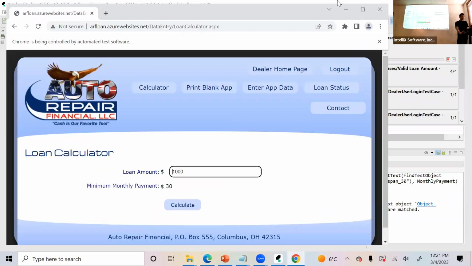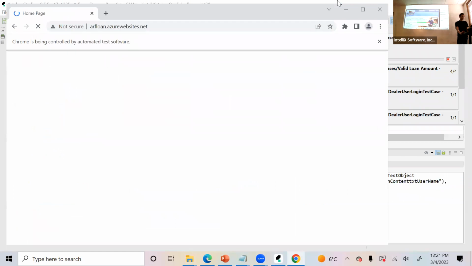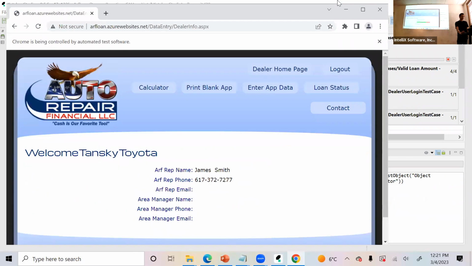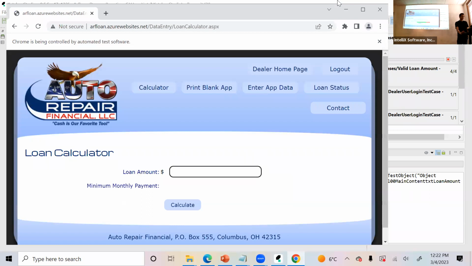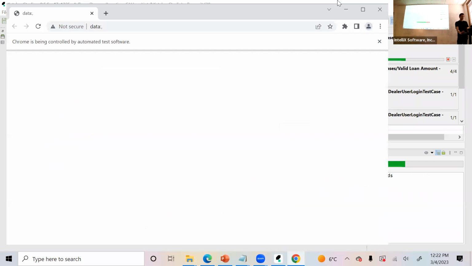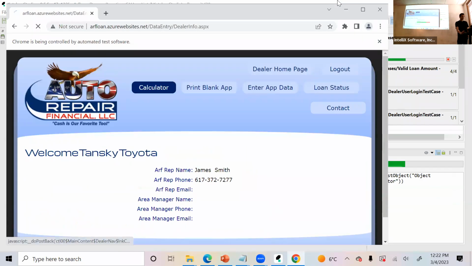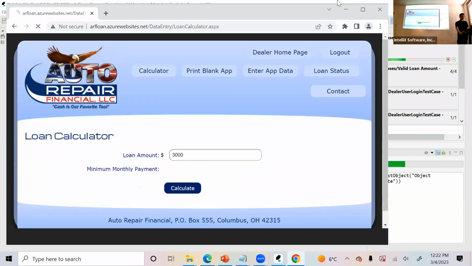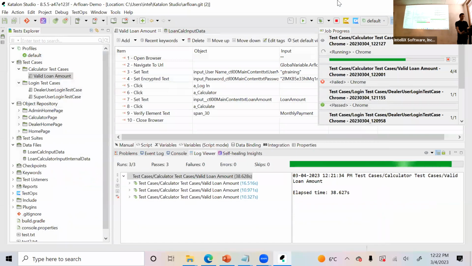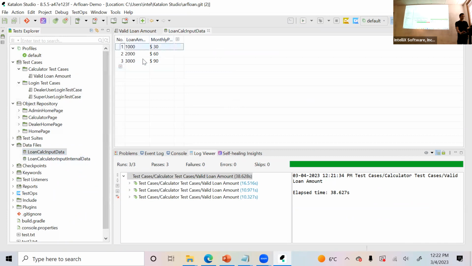So I guess it takes about 10 seconds for one test case. Okay. Yep, so it stopped at 3, right? Because we had 3 data values here, and it read from the data values that we supplied.